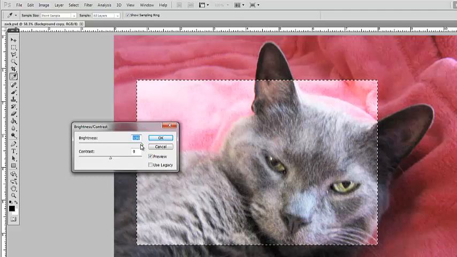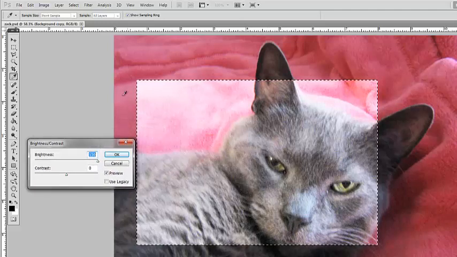Okay, so that's basically the use and how the selection tool works. Whatever you select inside the selection is available for editing. Everything else is untouched.